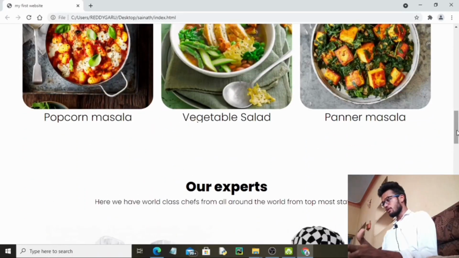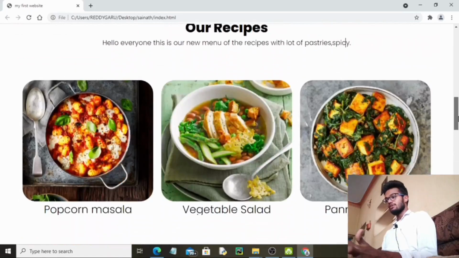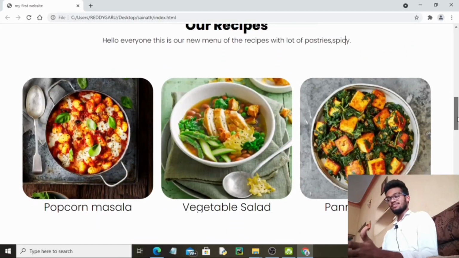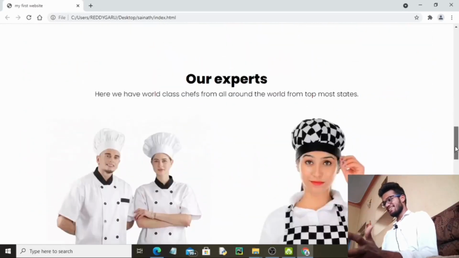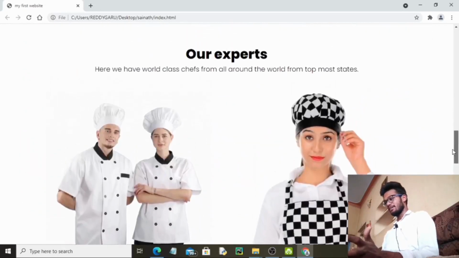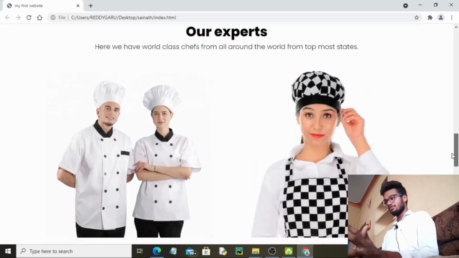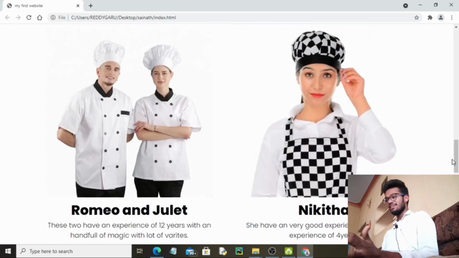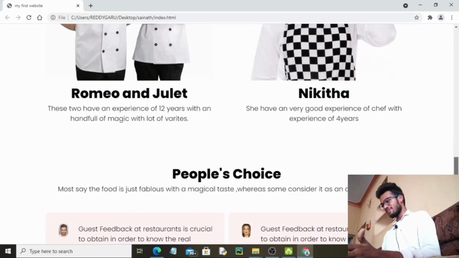Okay, moving down. Here you can see I have named it popcorn masala, vegetable salad, paneer salad, even though it doesn't match the real image. Funny, right? Here you can see these are the experts, the chefs. Actually the funniest part, see, both are Romeo and Juliet. These two have an experience of 12 years with a handful of magic and a lot of varieties. And this is Nikita. I don't know who actually Nikita is. I got a random image from Google and used it here.